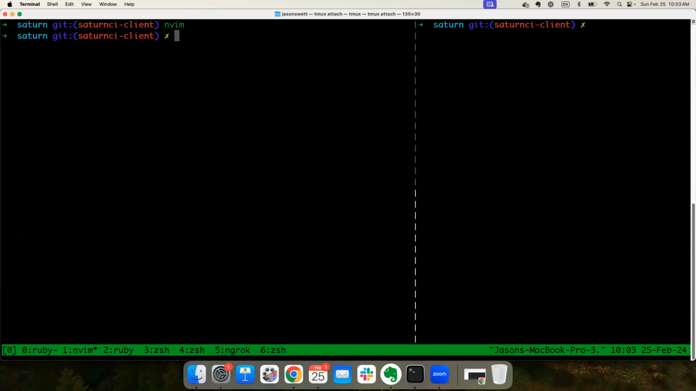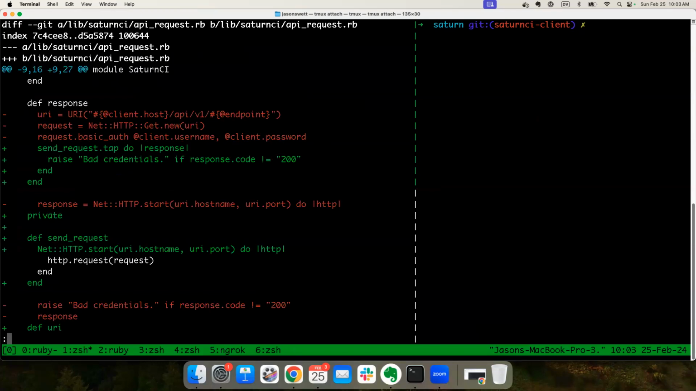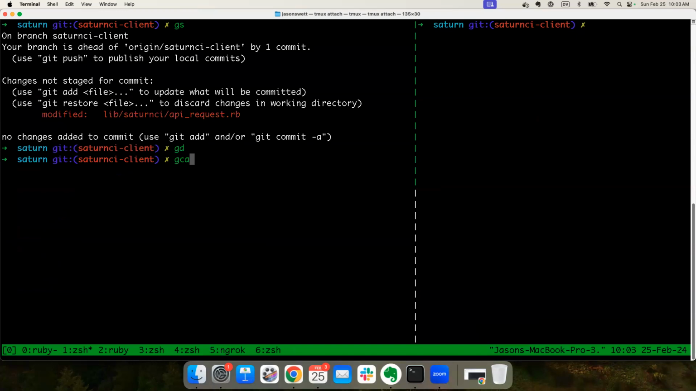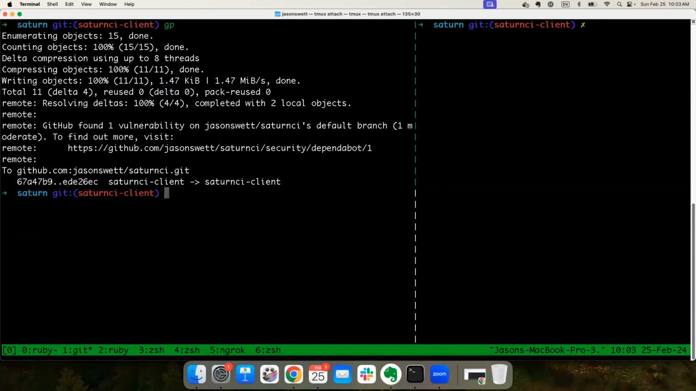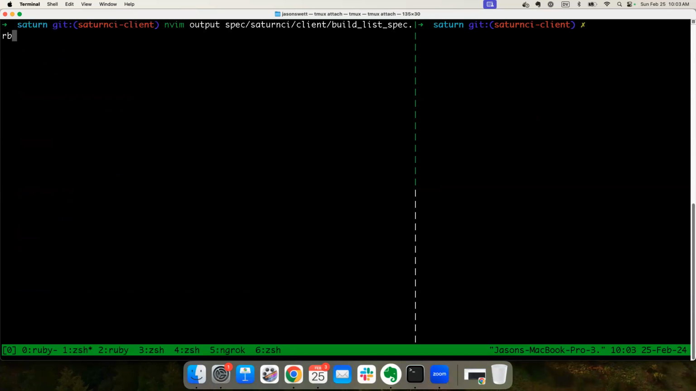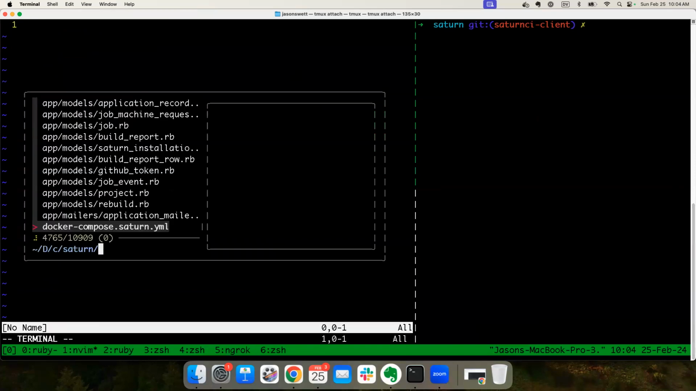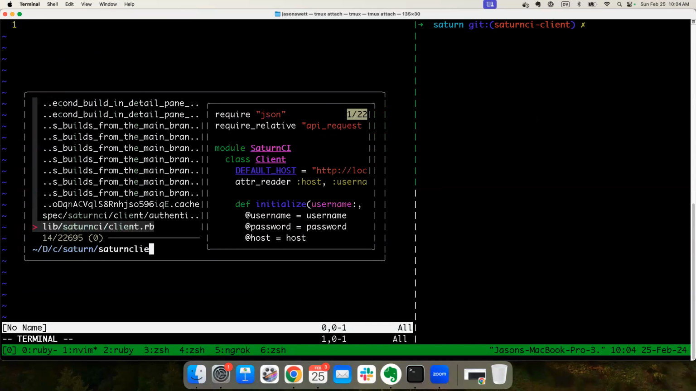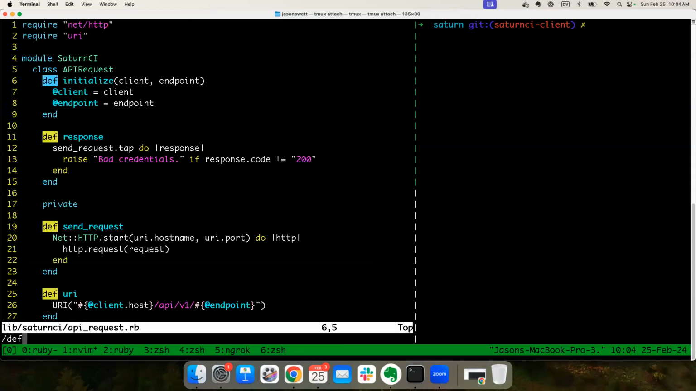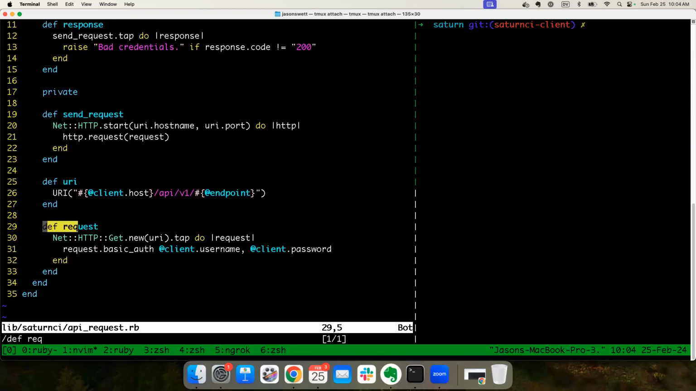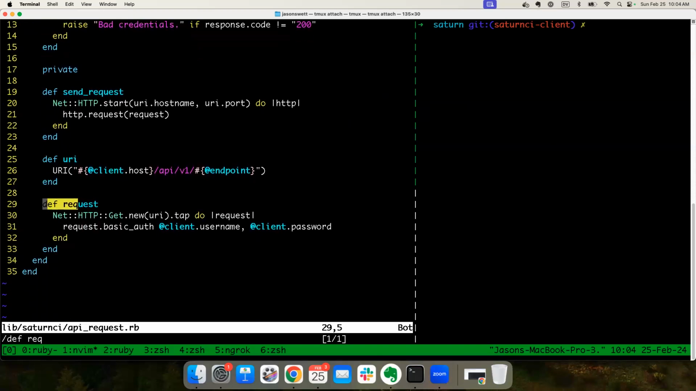Okay, I'll commit this because I don't know what's going on with that other thing. I'll just say refactoring. Whoops, that's not what I meant to do. URI is needed in def request. Okay, let's take a look at that. Def request. Oh, I see.